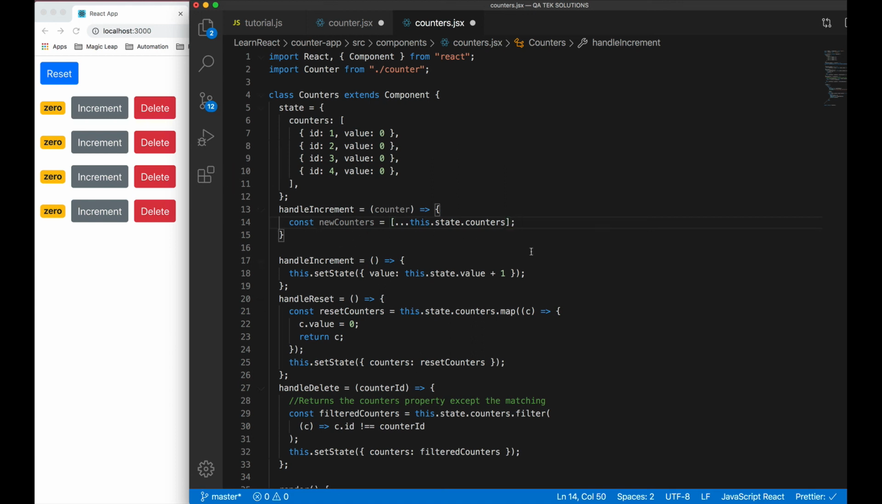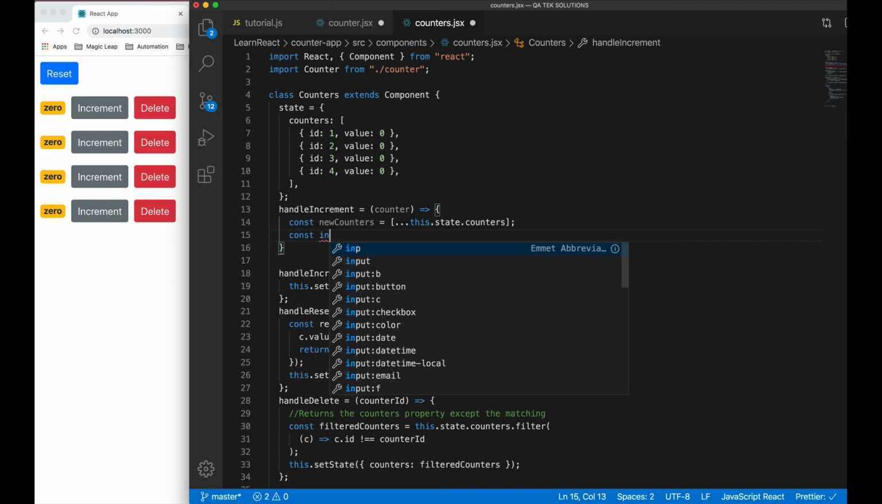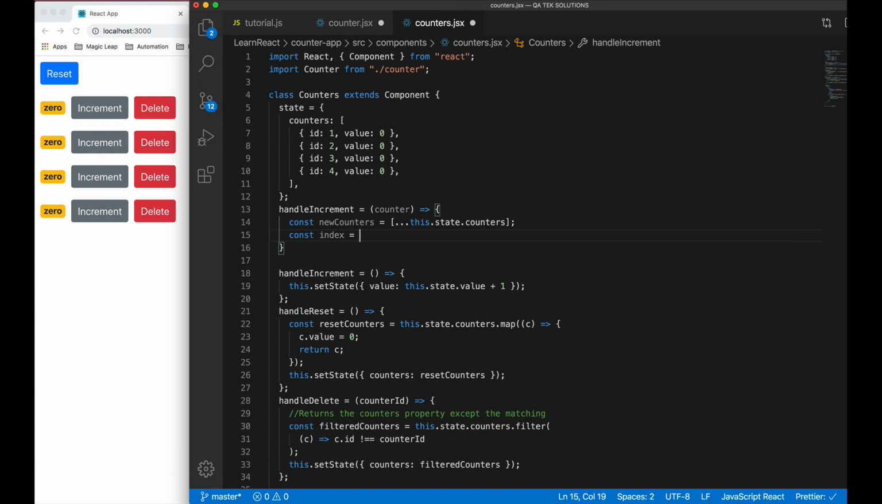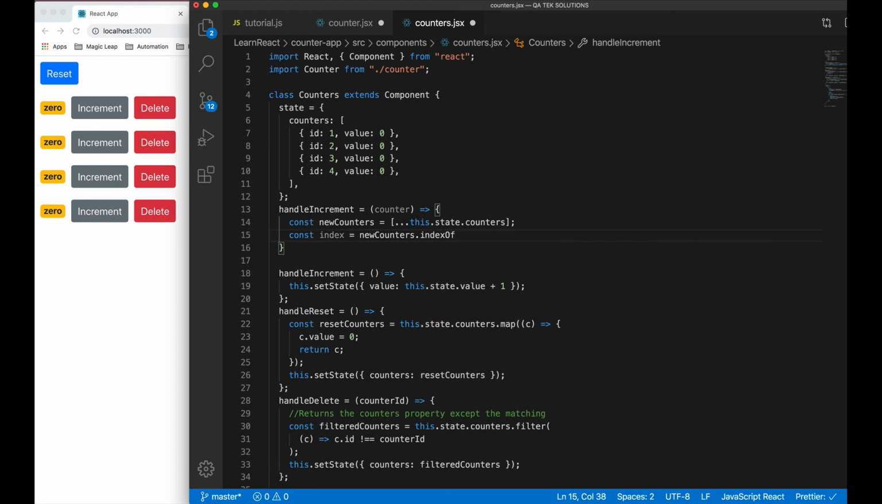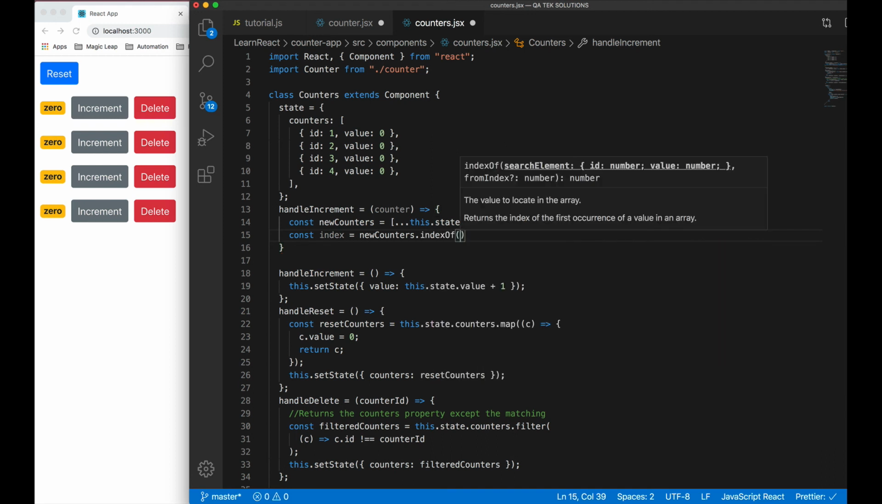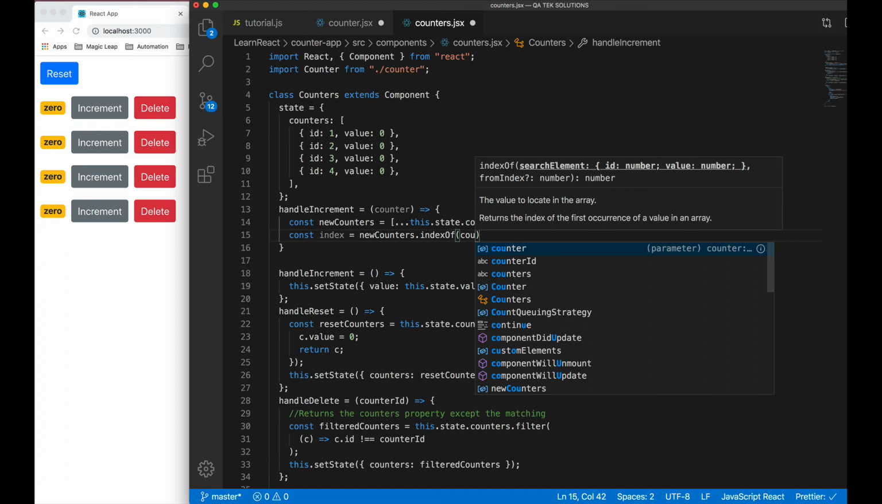So here I'm creating an array, cloning from the existing array. What next? So now I'm going to get an index number from that particular array. So for index numbers, we have created new counters dot, there is a call indexOf method. So you just pass the counter. So the parameter we have is counter.